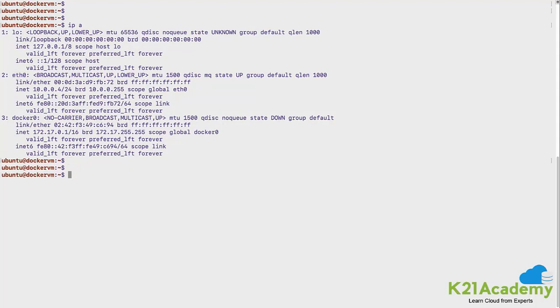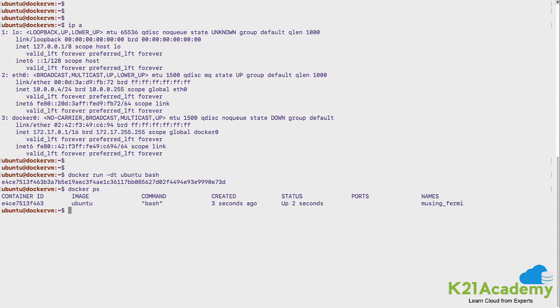Okay, so let's create a container, and we would not specify any --network option, so that should get created on the default bridge. So I'll quickly do a docker run -dt. I'll give ubuntu and I'll give a bash. So let me do this. So it's created. Let me check docker ps. Yes, it's up and running.